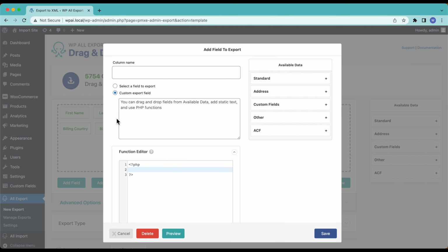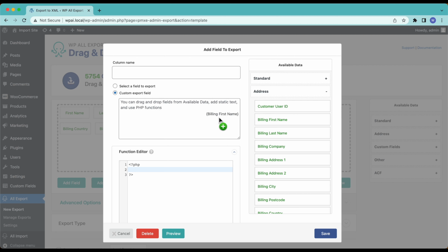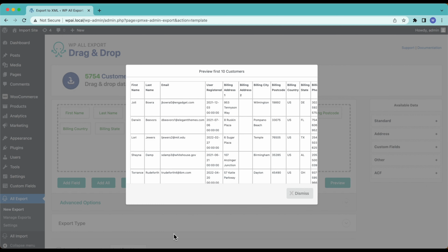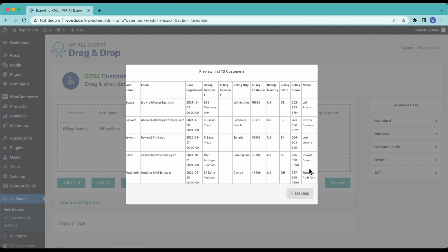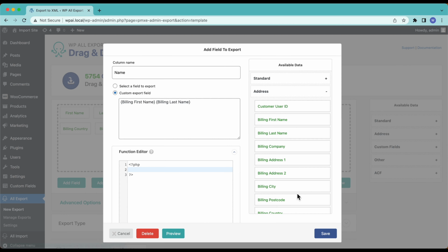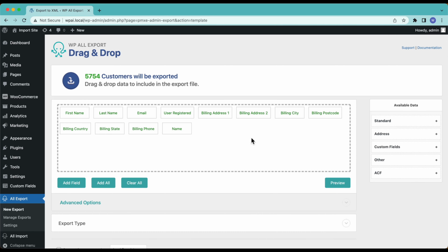So we'll select Custom Export Field. Down to Address. We'll drag in the billing first name and billing last name. And I added a space in between these two. Column name here is just going to be name. All right, so let's preview that and see how it looks. All right, so we have our name over here and it is all combined, right? First name and then last name. So that is perfect. So we'll go ahead and save that. And now I'm going to get rid of these.